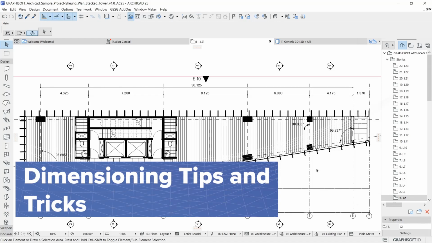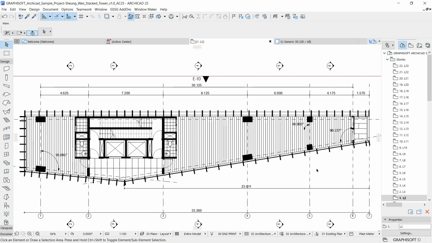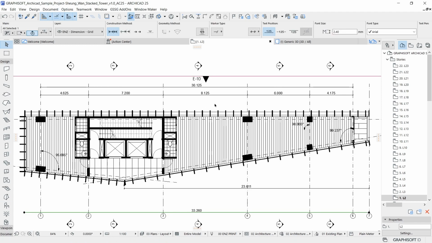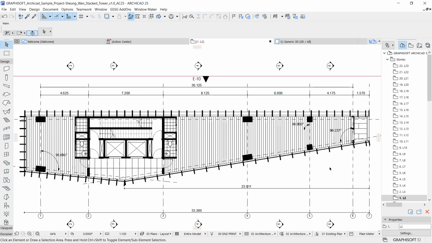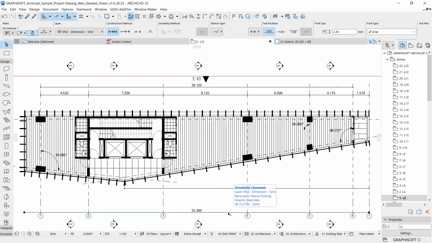In this video, let us see some of the tips and tricks for linear dimensions in Archicad. If you want to add a segment to your dimension chain, select the dimension chain, press and hold Ctrl or Command key and then click a point to add the segment. In this way, you can also split a segment into two. Select the dimensions, press and hold Ctrl or Command key and then click a point to split a segment into two.